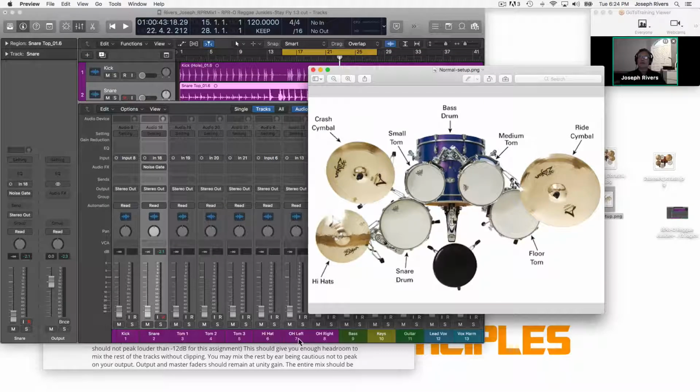We have 3 toms, hi-hat, then your kick, your snare, so all your instruments. But the overheads are basically there to catch all the cymbals. That's usually what the overhead mics do.